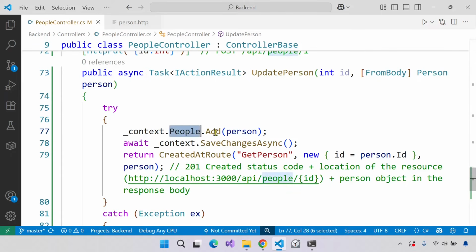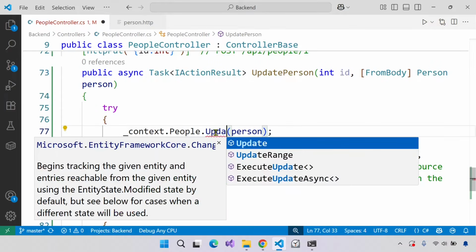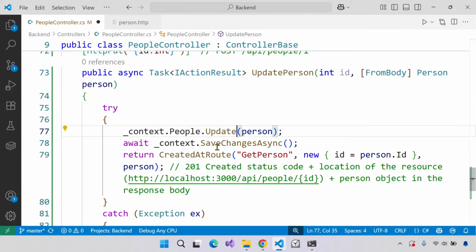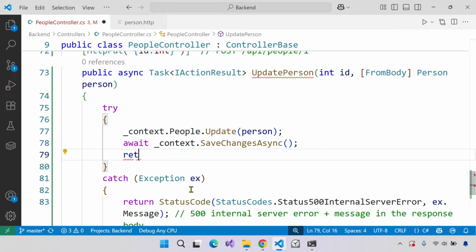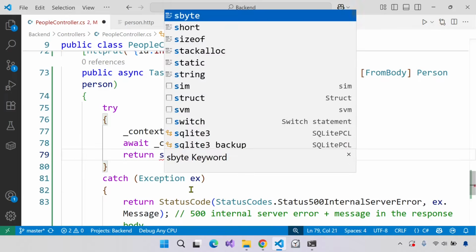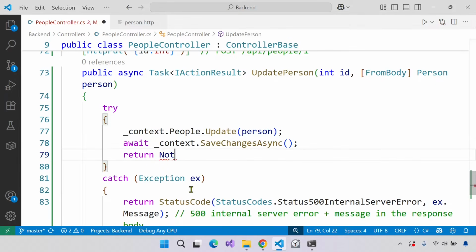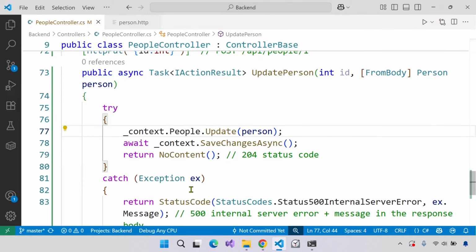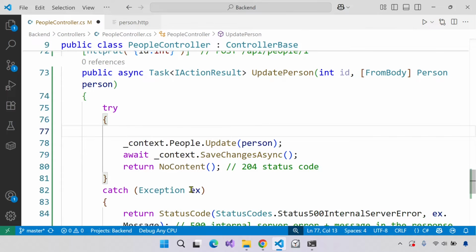Okay, now here let's type update, and context.SaveChanges, and we will just return status no content. It means we are just returning 204 status code and nothing in the body. So our update person endpoint is done, but we also need to check a few conditions, like if the person enters the wrong id. So let's check that.